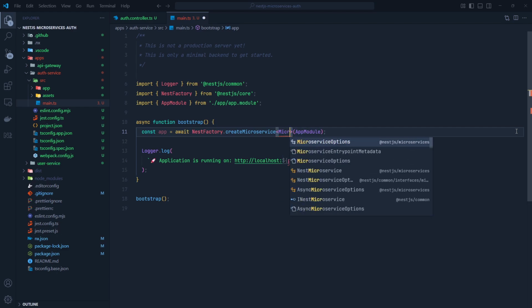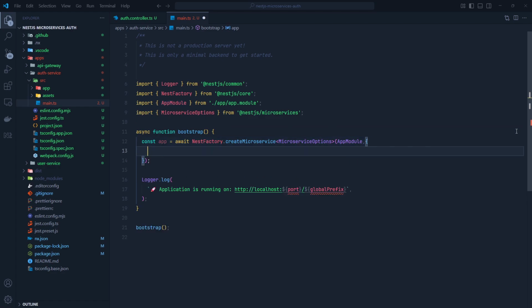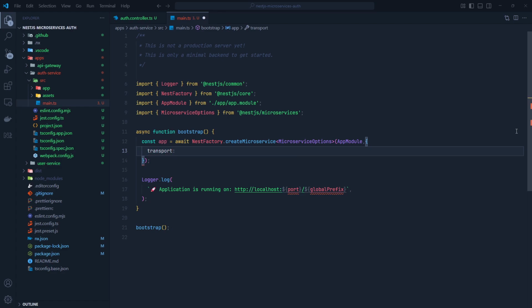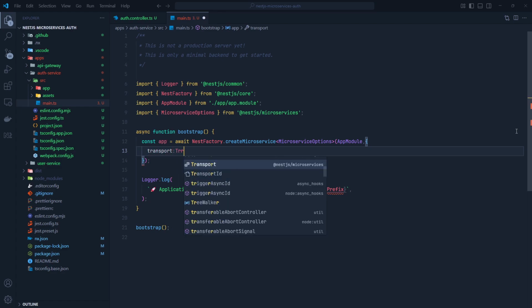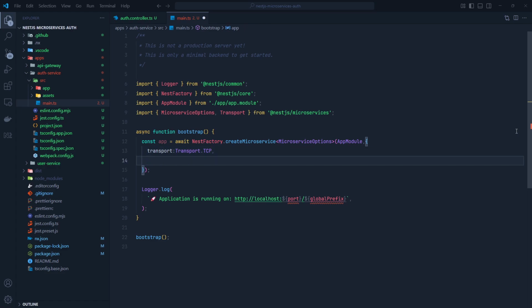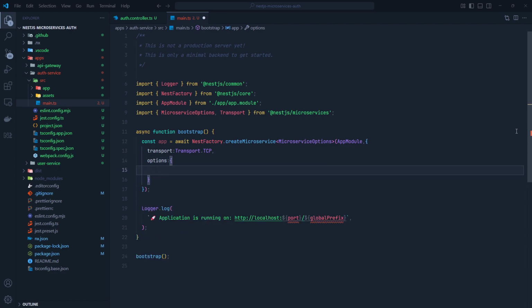So MicroserviceOptions here. And then after the AppModule here, we're going to pass a config object. And inside it, first we need to specify the transport layer. I'm going to set it to Transport.TCP. As I said, you can use gRPC for a faster connection. If you want to do that, you can see the episode of gRPC in this course. Okay, next we need to pass the options here. And inside the options, we need to set the host address. It is going to be localhost here, so 127.0.0.1, which is the address of our localhost. And the port, which is going to be 8877.